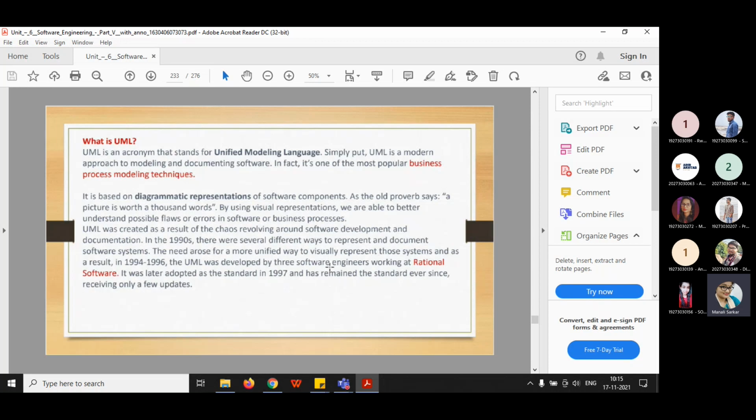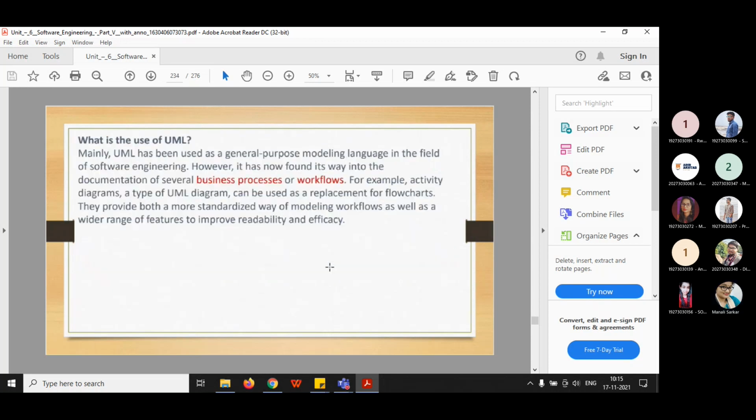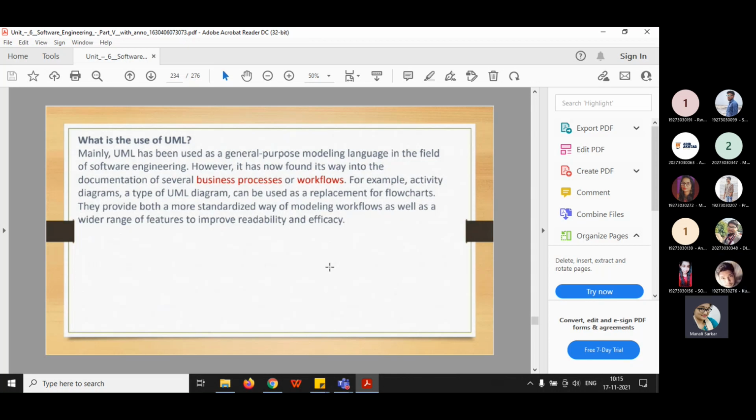Okay, so next, what is the use of UML? Why do we use UML? So mainly UML has been used as a general purpose modeling language in the field of software engineering. However, it has now found its way into the documentation of several business processes or workflows. For example, activity diagrams, a type of UML diagram.